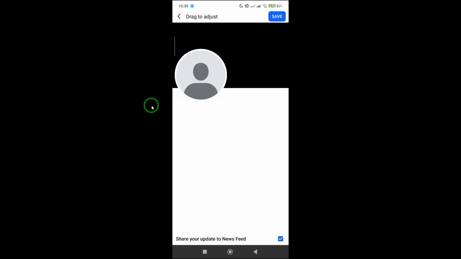Now take a look at the top section of your profile where your cover photo usually appears. If you don't have one yet, you'll see a blank area there. Tap on this cover photo area to begin updating it. Once you tap, a small menu will appear on your screen.